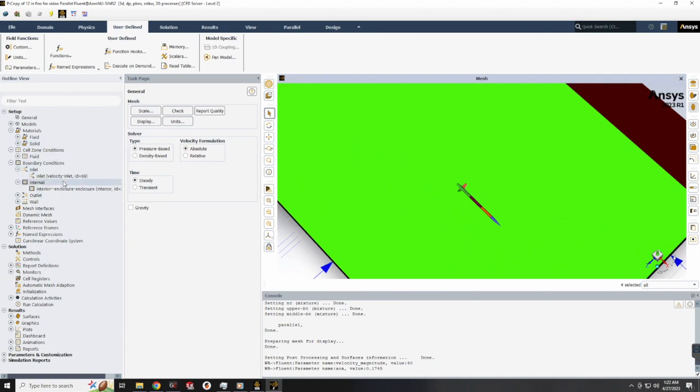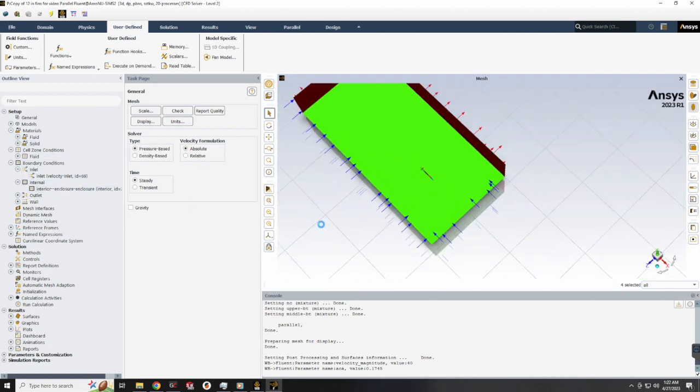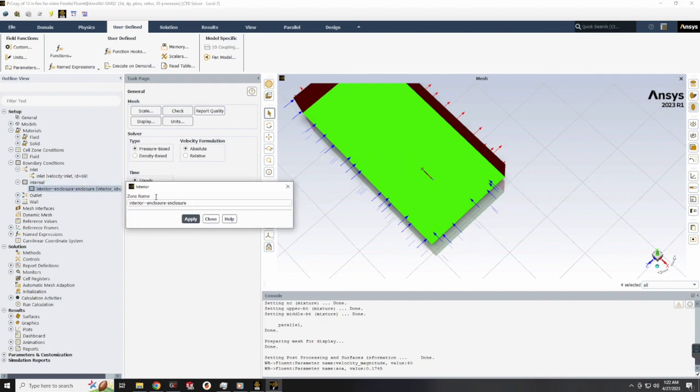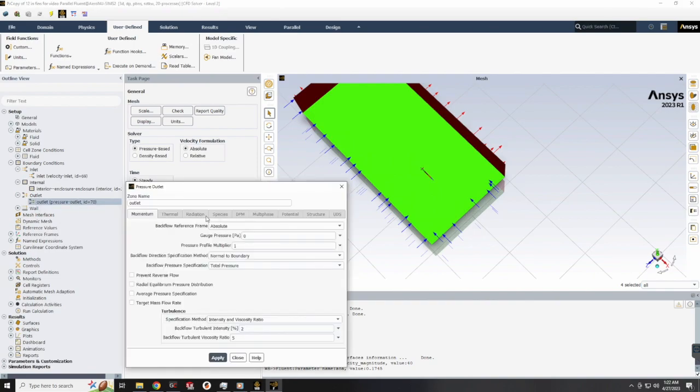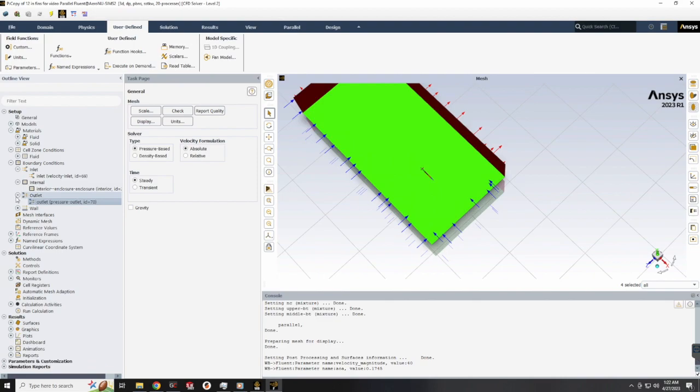Okay, so that's the inlet boundary condition. The internal zone is just the enclosure. Nothing going on there. That's just air. The outlet is a pressure outlet. Gauge pressure is set to 0, and nothing else is happening with that.